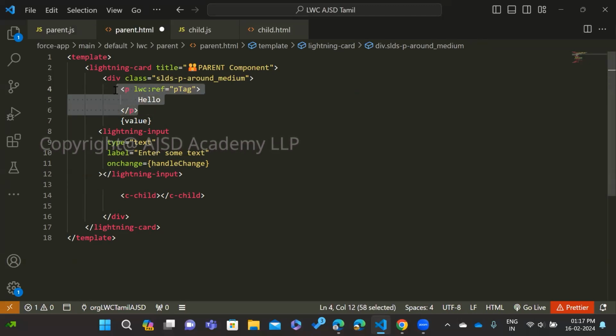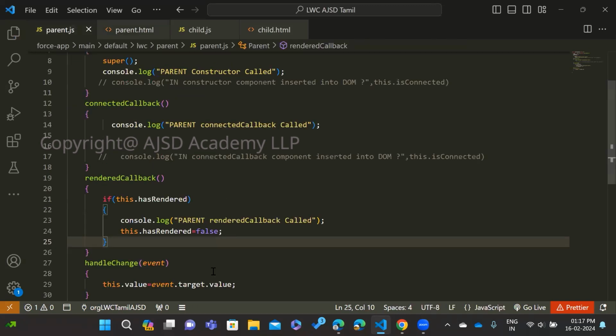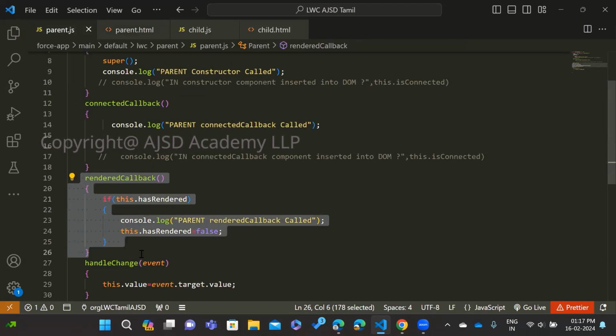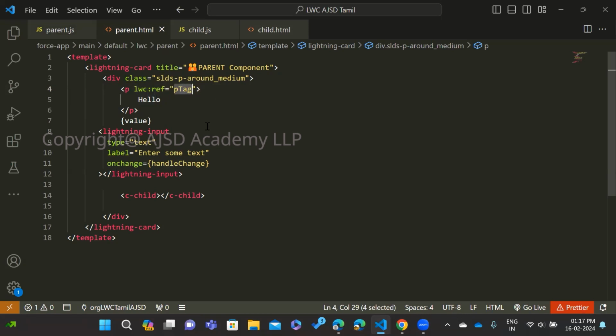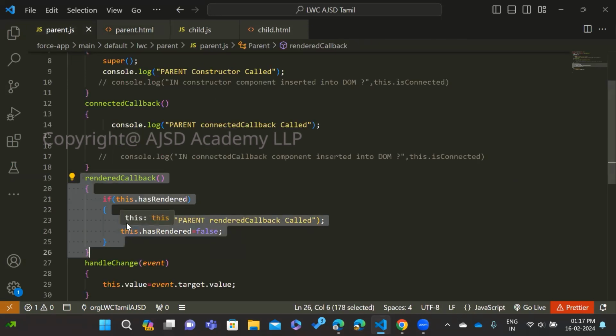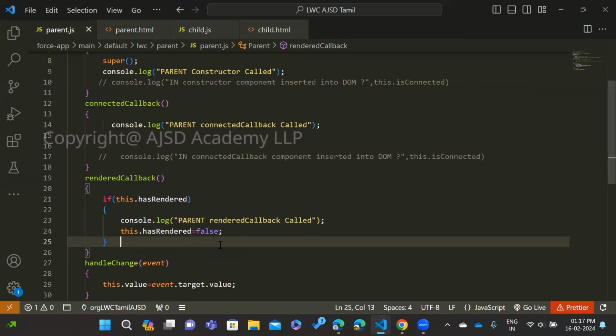What we are going to check is whether, from inside the rendered callback, I'll be able to target my template tags. So I'm having an lwc:ref and I have given a unique name to it. Copy this, come to your parent JS, and in this rendered callback, I'm going to come here.